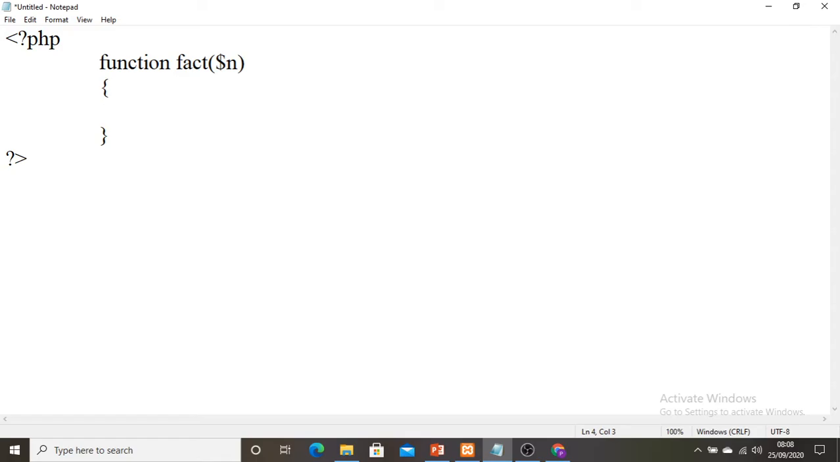Let me write the function. I hope you remember the logic we use for the factorial of a given number. If the number is less than 0 or equal to 0, it should return -1 and 1 respectively. If it is greater than 0, starting from 1, it should give recursive calls for the different numbers. How do you find the factorial? It is the product of the numbers. If I want to find the factorial of 5, it is the product of 5 into 4 into 3 into 2 into 1.